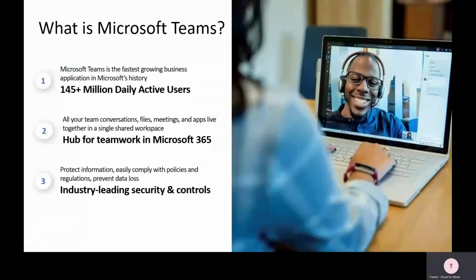So first of all, I would like to start with telling you what Microsoft Teams is. Microsoft Teams is the fastest growing business application in Microsoft's history. And at the moment, and this is the latest number announced, there are 145 plus million daily active users. I would like to emphasize that more than 93 Fortune 100 companies use Microsoft Teams for communication and collaboration. So you should be confident about utilizing this tool for daily communication and collaboration in your organization.